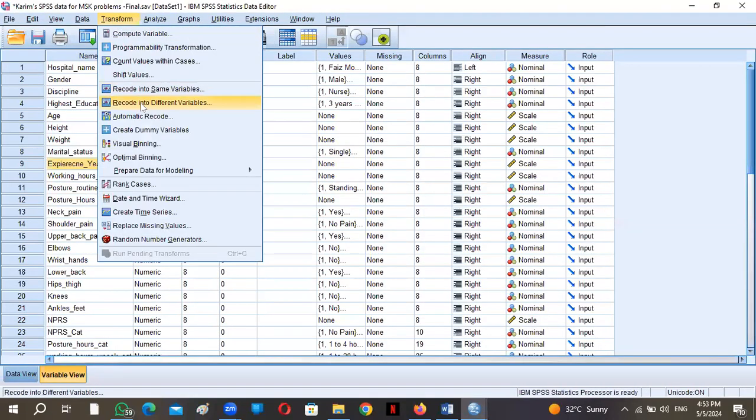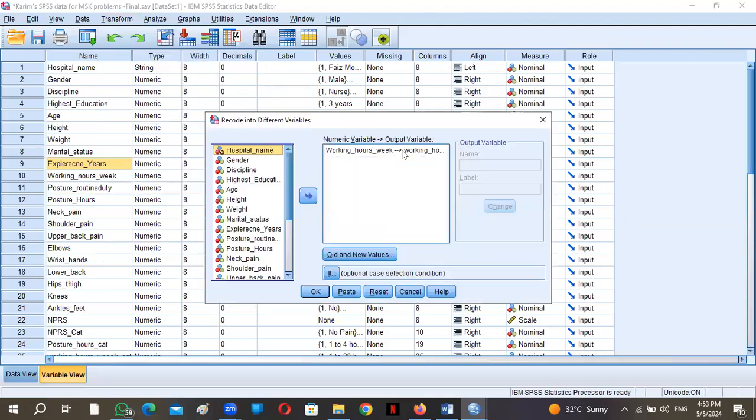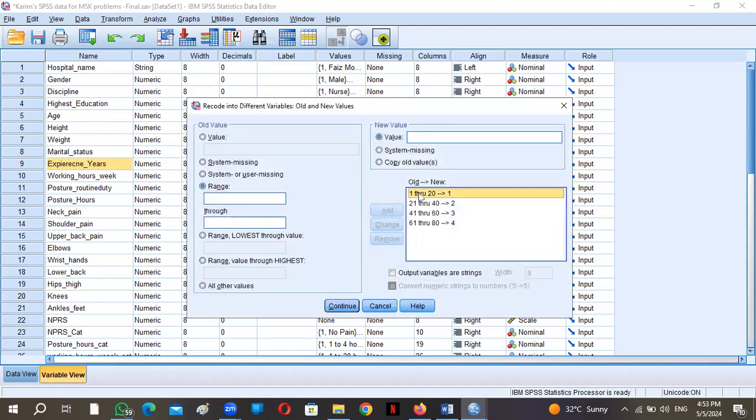So Transform, then Recode into Different Variables. Here we already have one, so we will remove that one. We will shift the new one which we want to convert. We will name it experience in years categorical. Click on Change. Then the old and new values. Remove the previous conversions. If you have converted some variables previously, you have to remove them because we have to convert the new variable from the start.